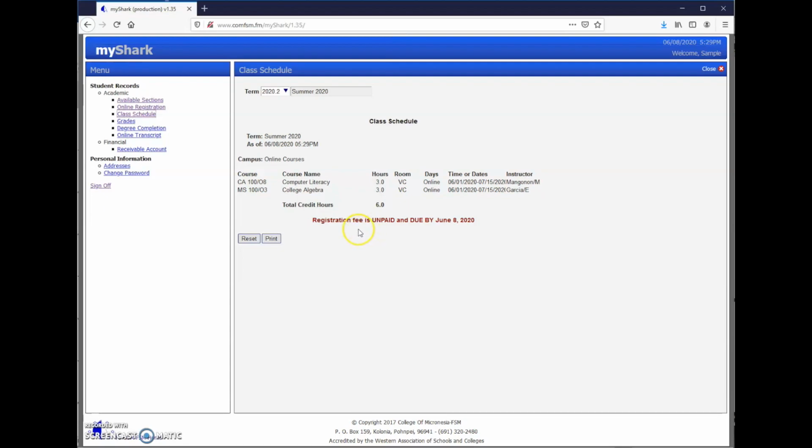So that's how you register online using MyShark.